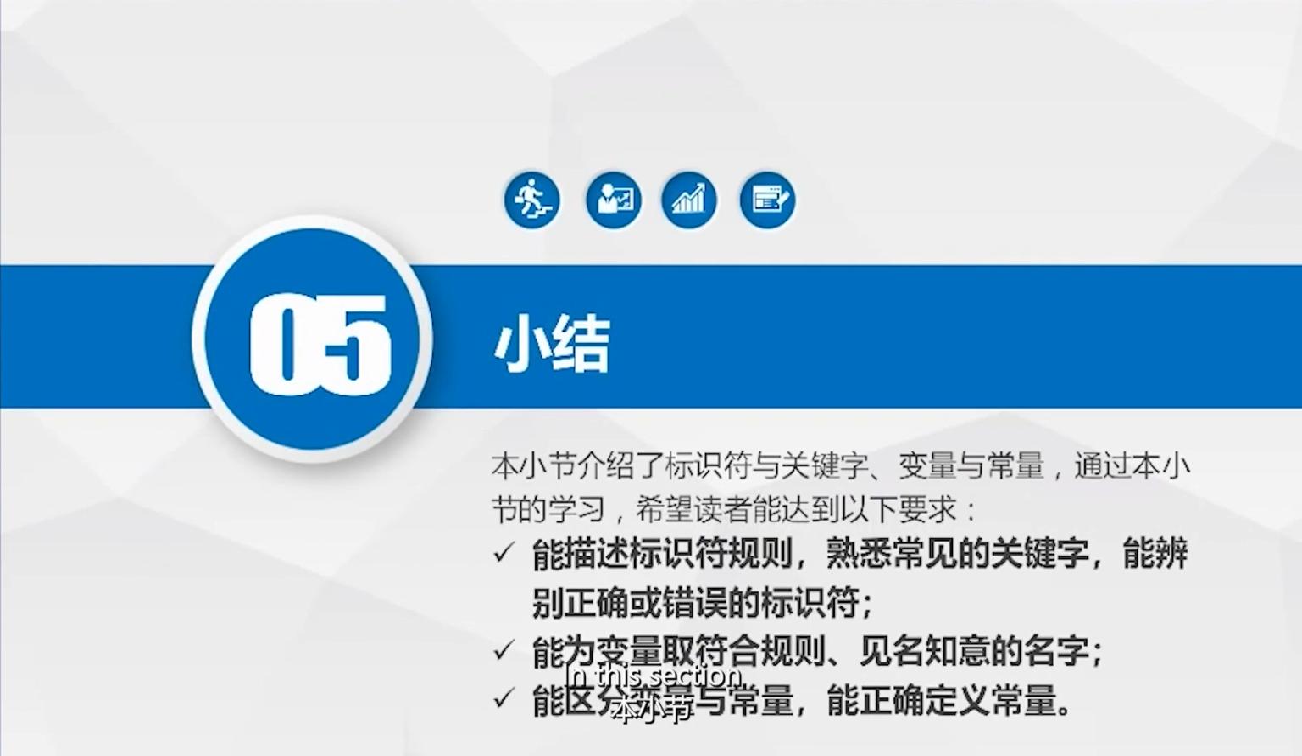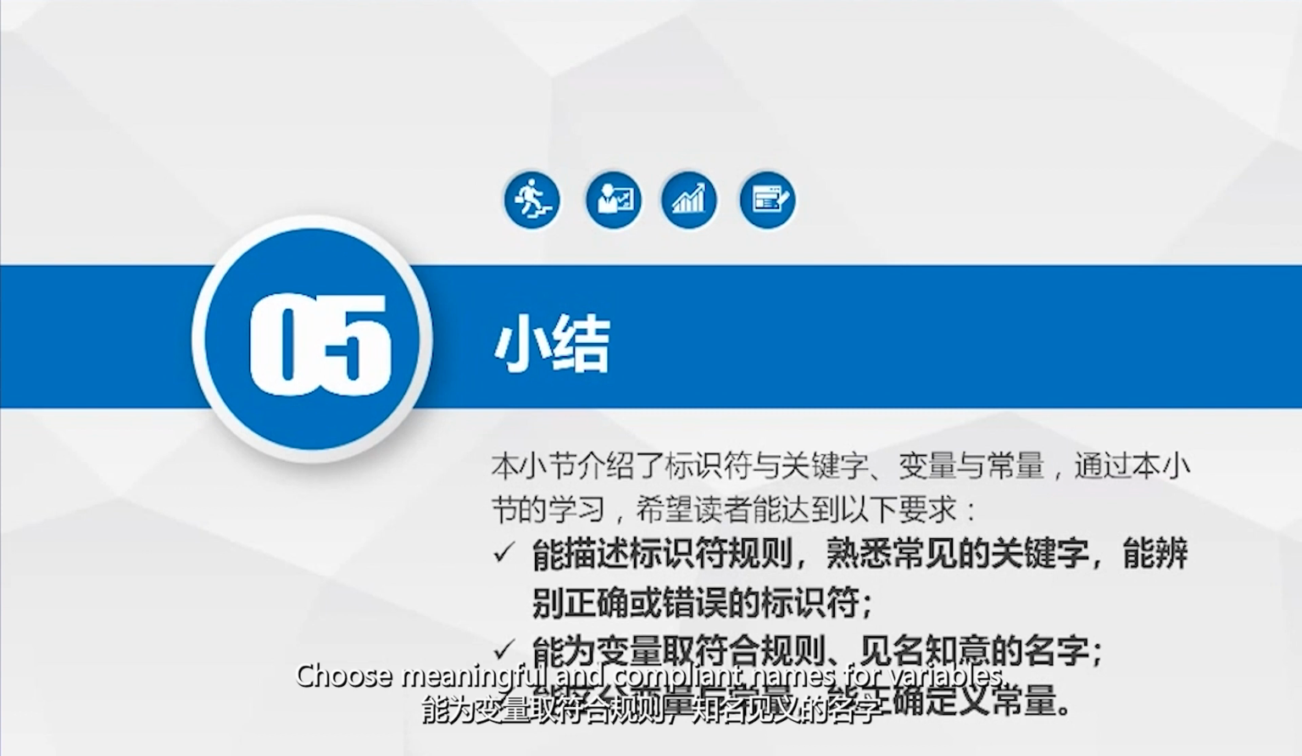In this section, we have introduced identifiers and keywords, variables, and constants. We hope that through this section, students will be able to describe the rules for identifiers, familiarize themselves with common keywords, differentiate between correct and incorrect identifiers, choose meaningful and compliant names for variables, distinguish between variables and constants, and correctly define constants.